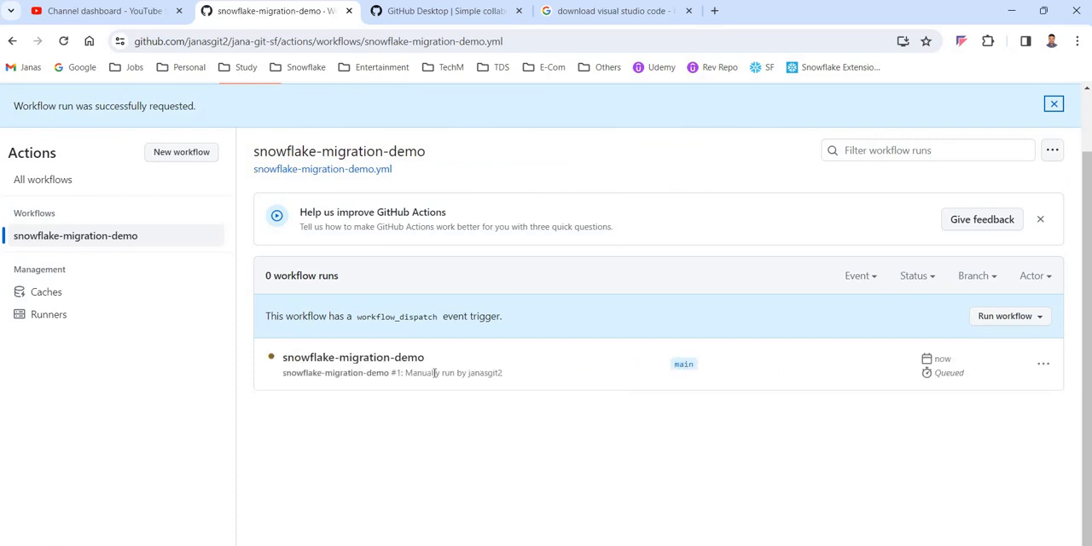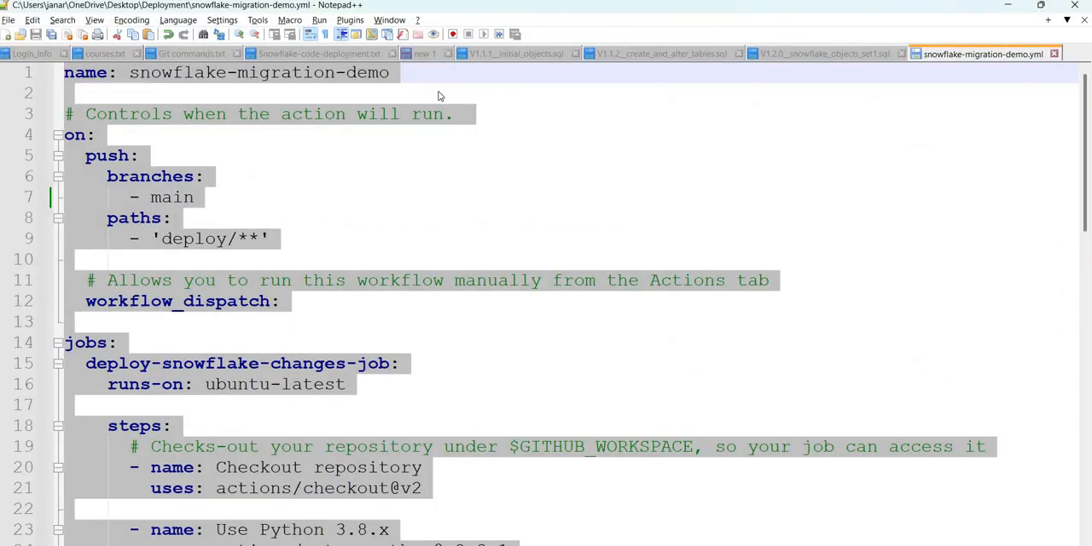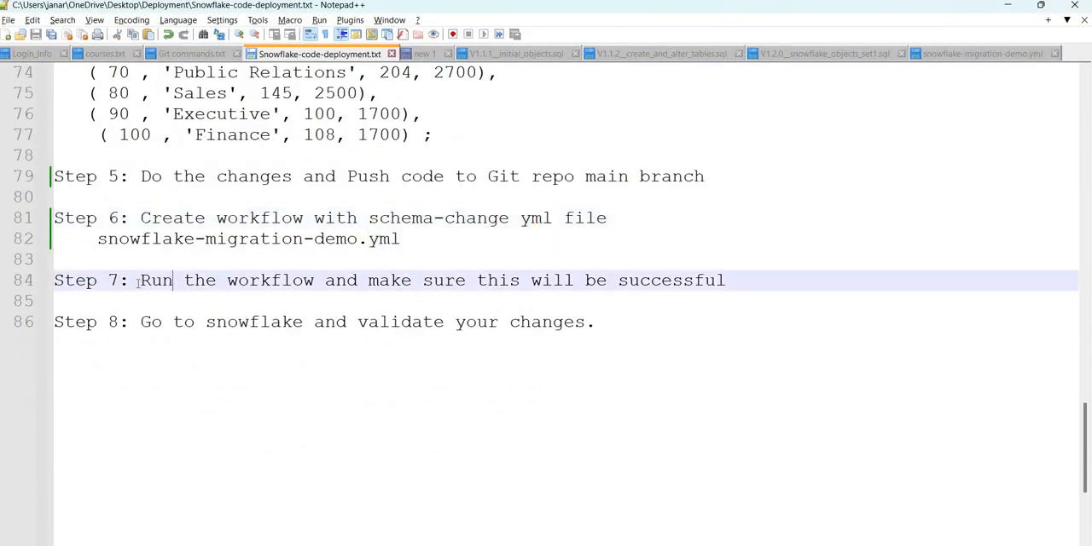This takes some time. What this workflow will do is run the code specified in that YML file, and deploy the changes to the Snowflake account specified in that YML file. Within a few seconds the workflow has completed. Now, verifying that these changes are deployed in your Snowflake account will be our last step. So step 7 is to run the workflow and make sure it is successful.